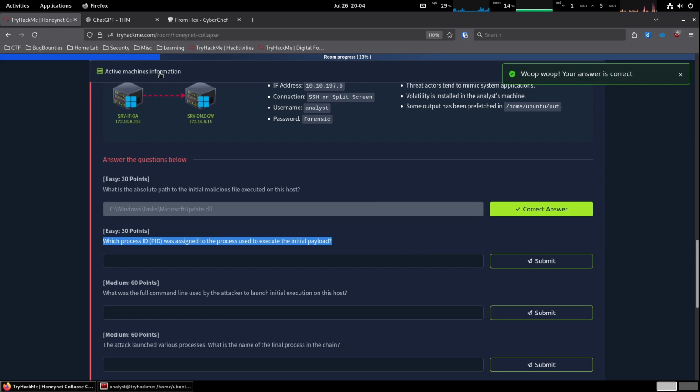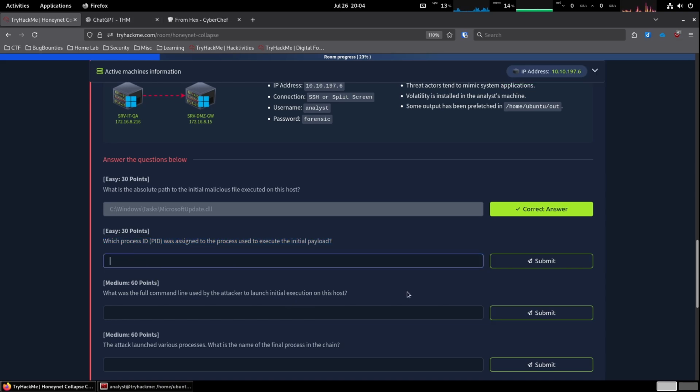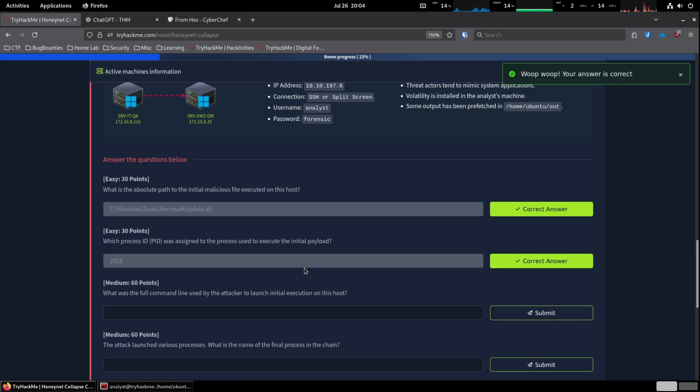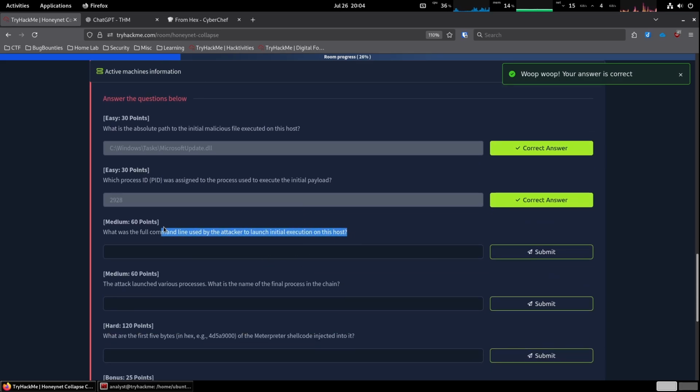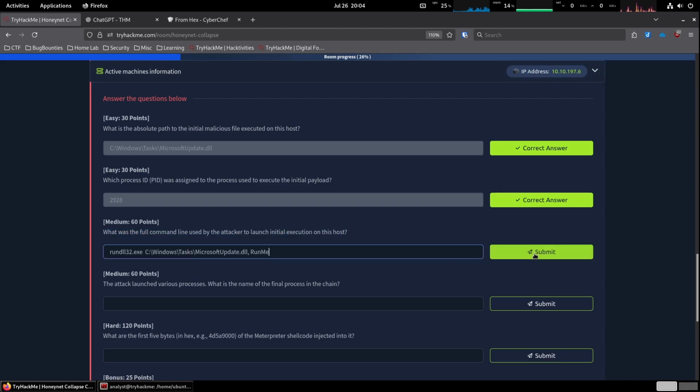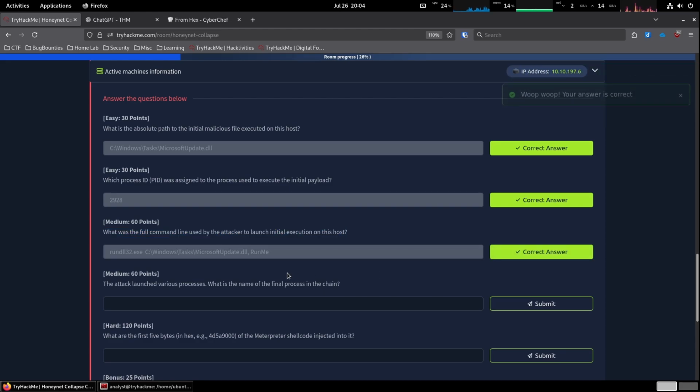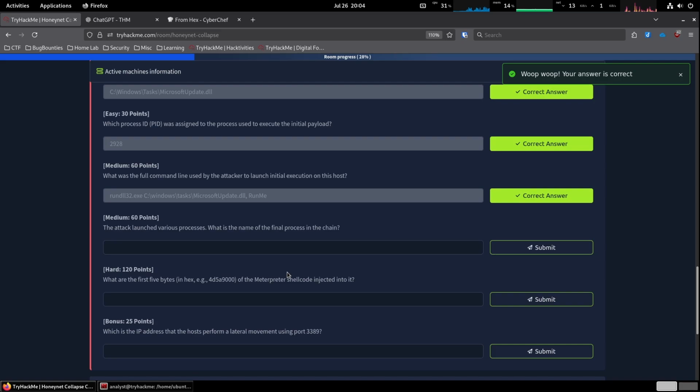Next question. What process ID was assigned to execute the initial payload? That's a pretty straightforward answer. We already saw it was 2928. Yeah, we're on a roll here. Next question. What was the full command line used by the attacker to launch the initial execution? And again, we already have the answer. It was the rundll32 command we saw earlier, used to launch the fake Microsoft Update DLL.